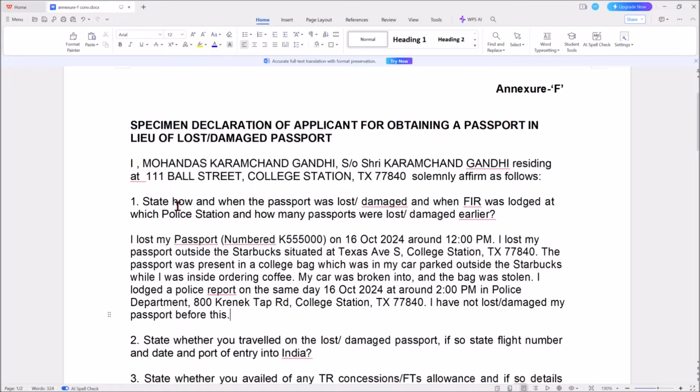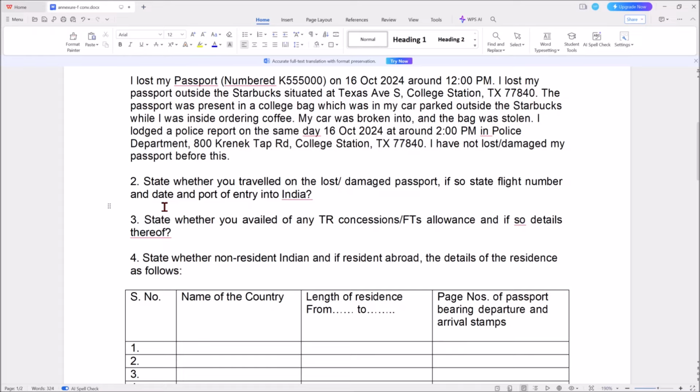Then it is asking, state whether you traveled on the lost or damaged passport. If so, flight number, date and port of entry into India or any of the countries. So this is a very data intensive question. So for that you need to add a table. You can add around 6 columns. So let me explain what should be the columns.